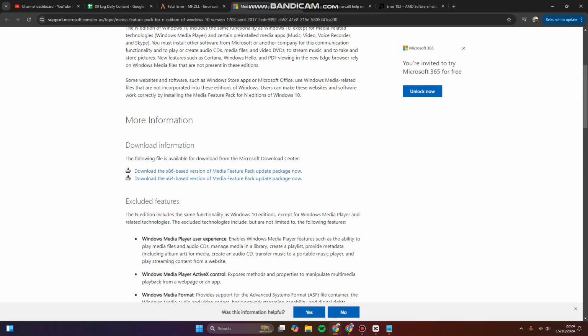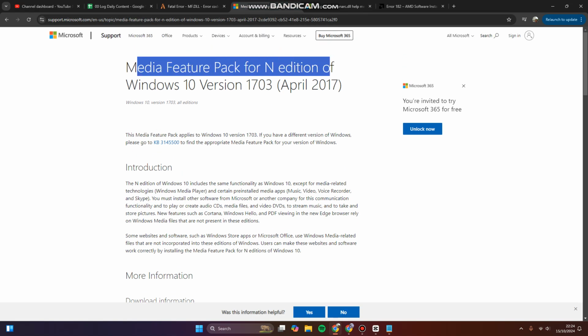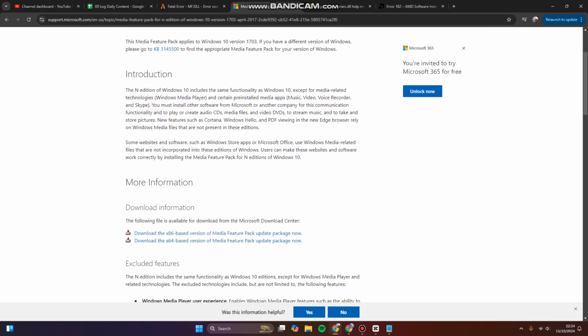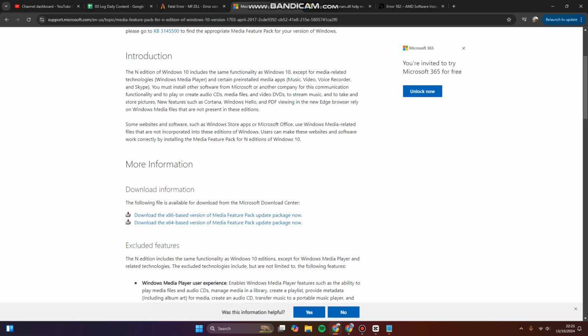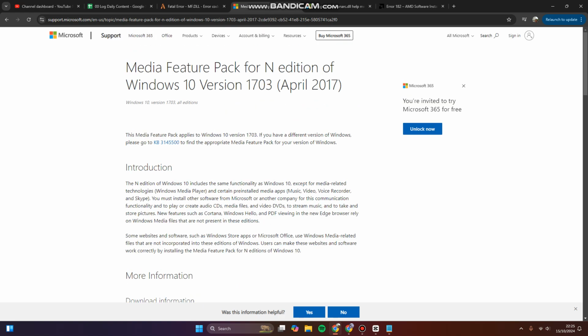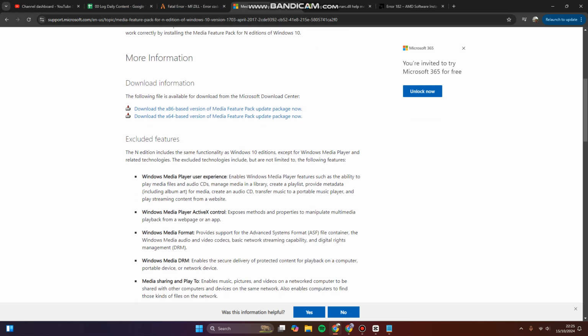You can try to download the Media Feature Pack for an edition of Windows 10. Here you can download it, based on your version. There is a 32-bit version and a 64-bit version. You can download it for free from the Microsoft official website. And also you can consider deactivating your antivirus and trying to reinstall FiveM.